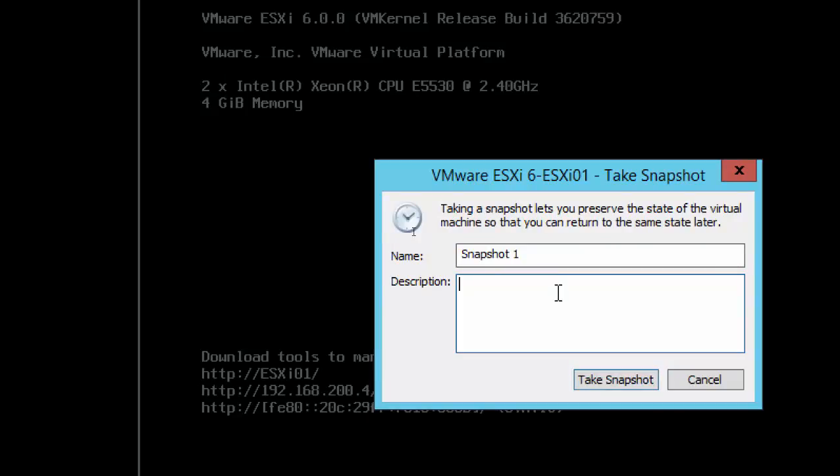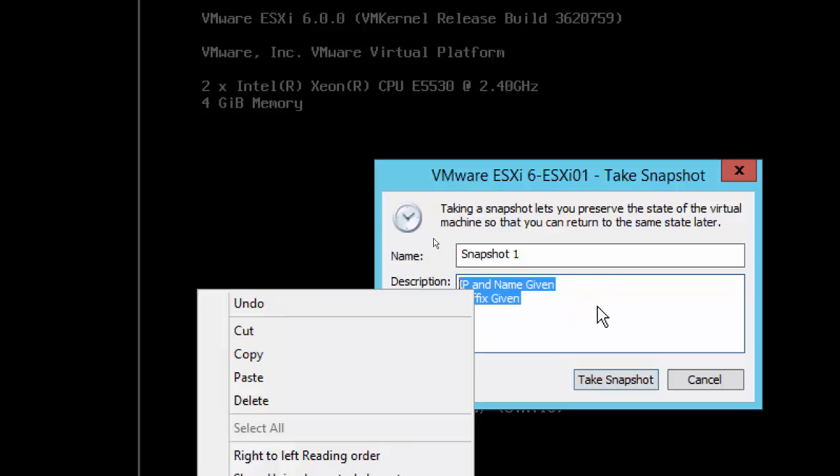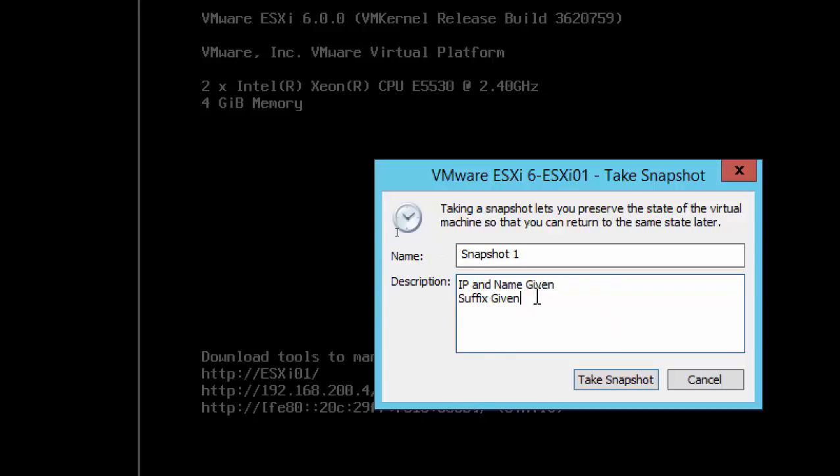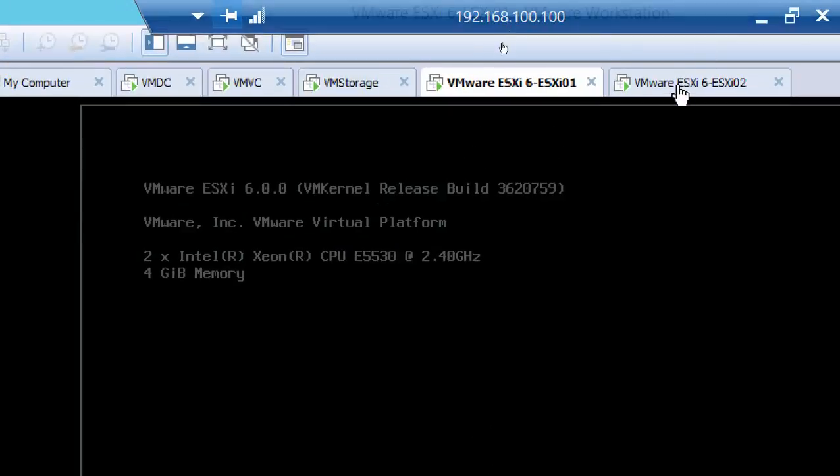So here, IP and name given, okay, given. Suffix given. Okay, that's all we did here. I'm just going to copy that with Control C, since right click doesn't work, and take snapshot. I'm going to do the same thing for the last machine.